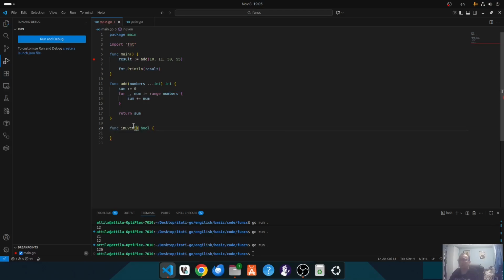Add a parameter, num int, and the logic will be we do a division by 2, and if the remainder is 0 then it's an even number, if it's not then it's not an even number. So if num % 2 equals 0, return true, it's an even number, otherwise return false, it's not an even number.